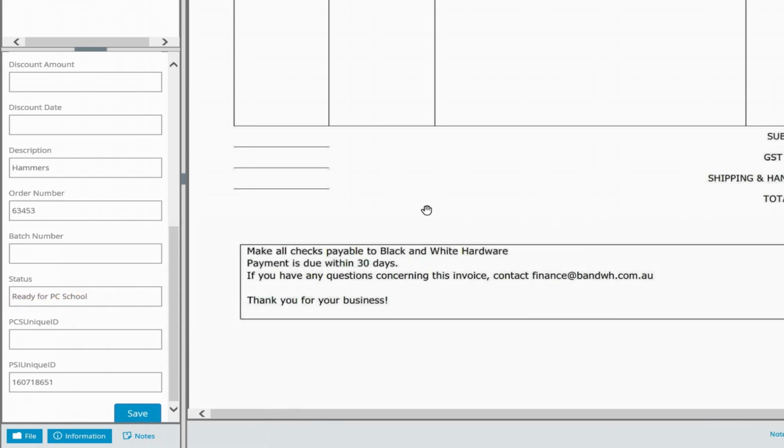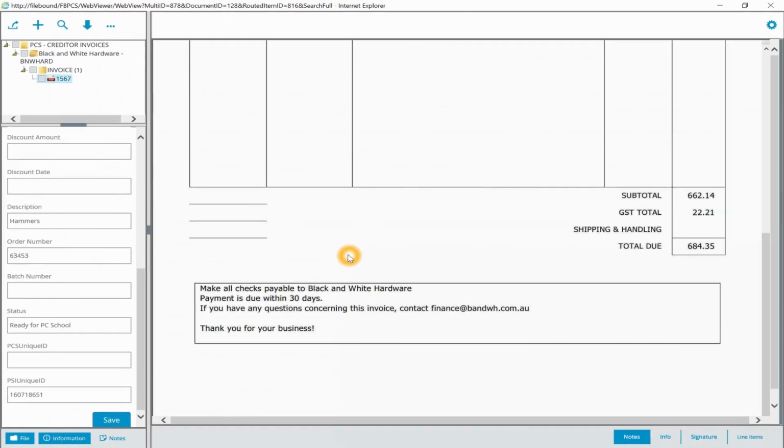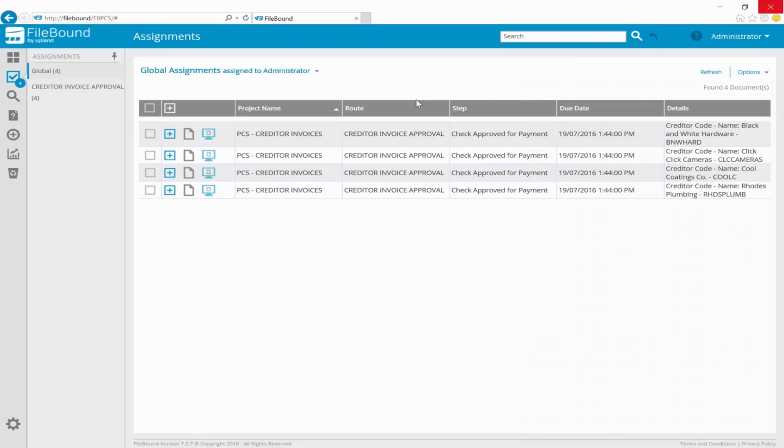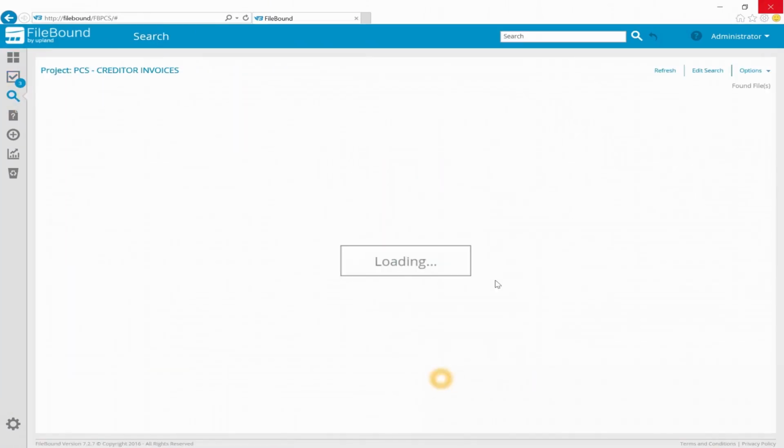So this one here, the status has changed to ready for PCSchool. Behind the scenes, the integration platform will pick up this particular invoice metadata and send the data over to PCSchool and ingest it. Okay, now that the integration is complete, we can go back into our search results.